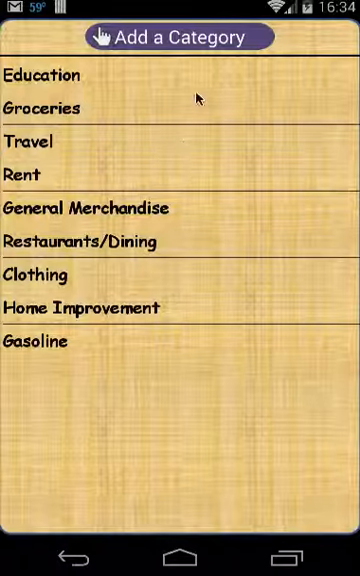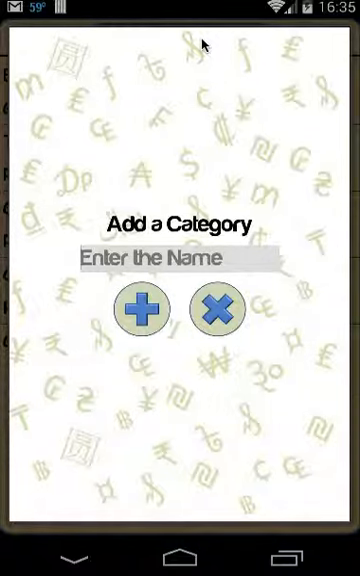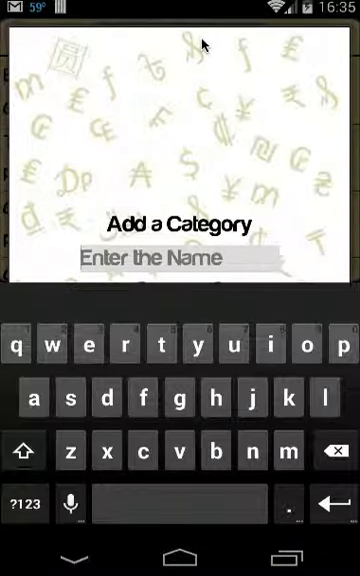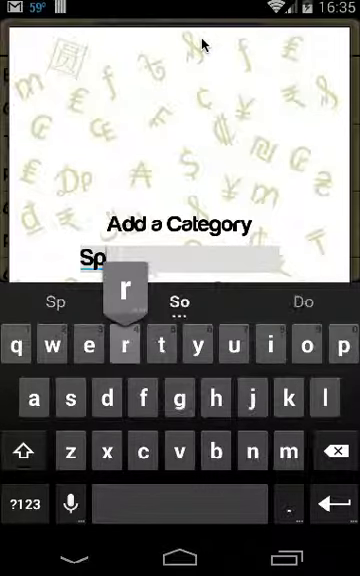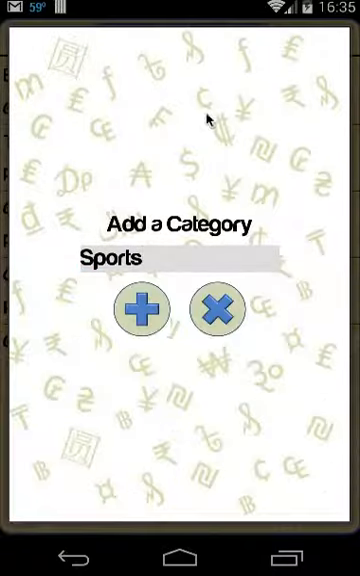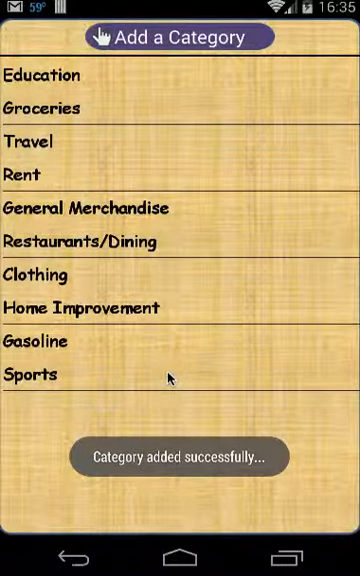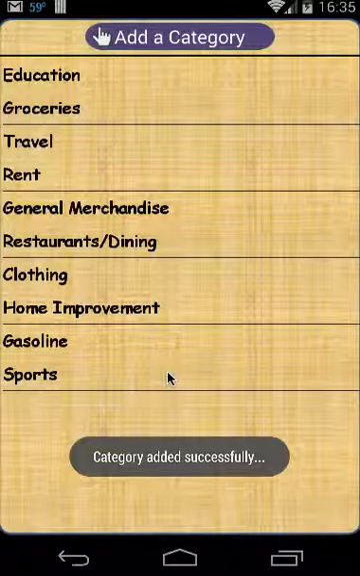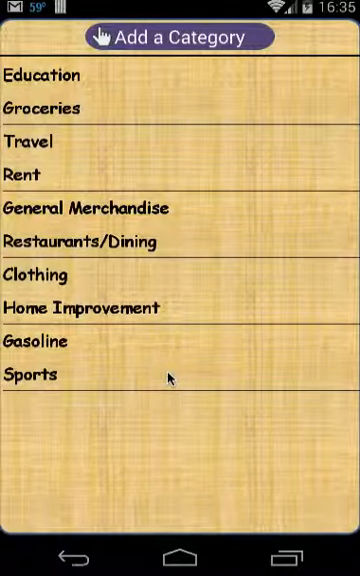So in order to do that, to add a category, we will go ahead and click this add a category, and let's say the category that we want is sports. Now here you can cancel it or you can add it. I'll just add it, and here you go. The sports category has been added successfully. So that is the function of this.